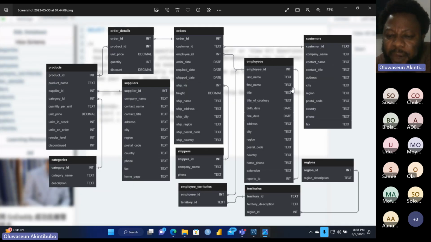Look at this now. Employee ID is a foreign key on the orders table, and it's also a foreign key on the employee's territory table. Can you see? So it is referenced in two places. And the territory ID is a text column. Can you see text as primary key on the territory table, and it is referenced on the employees underscore territory table. Then you have region ID as primary key on regions to foreign key on territories. Can you see? Right?